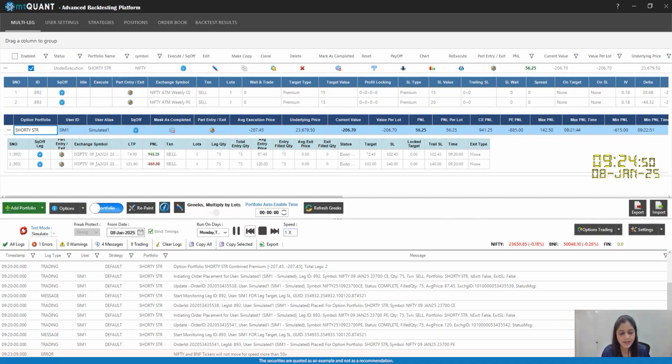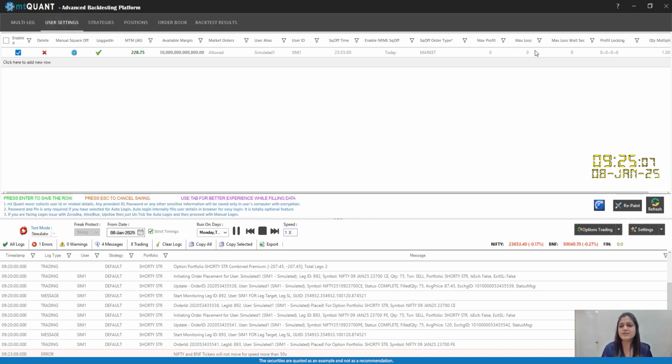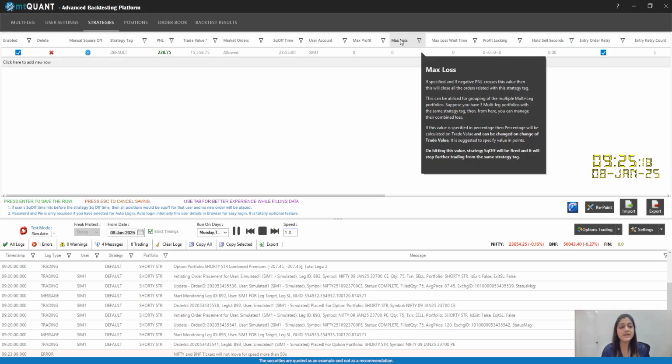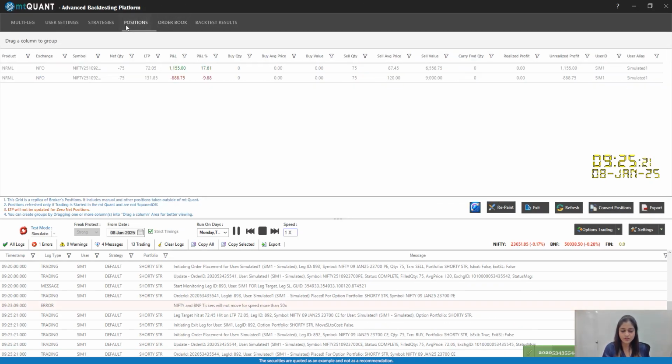Now, under simulation, you can create, execute, adjust, square off, and manage your portfolio like you do in the live execution platform, that is Stockso. The simulator will honor all strategies and user settings. Suppose you have set any user setting like max loss, max profit, or profit locking, it will honor all the strategies as well as user settings. Moreover, you can see the order book as well as the position tab, like you are trading live. Everything you can see here under the order book and position tab.